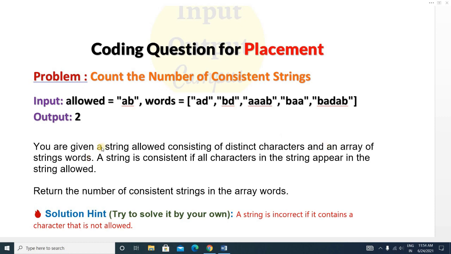Okay, so you are also given an array of strings. Now the main thing is consistent. A string is consistent if all characters in the string appear in the string allowed. That means you are given a string allowed and it contains only unique characters. So you have to find the words inside this words array which contain only A and B. Here the first word contains A and D, so this will not be counted. This is not a consistent string.